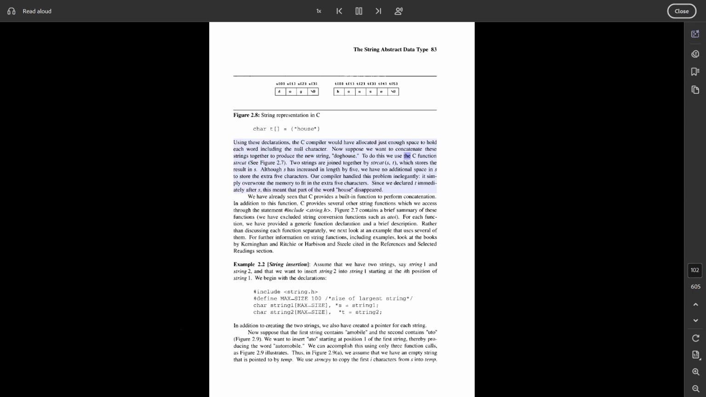To do this, we use the C function strcat, figure 2.7. Two strings are joined together by strcat(s, t), which stores the result in s. Although s has increased in length by 5, we have no additional space in s to store the extra 5 characters. Our compiler handled this problem inelegantly. It simply overwrote the memory to fit in the extra 5 characters. Since we declared t immediately after s, this meant that part of the word, house, disappeared.